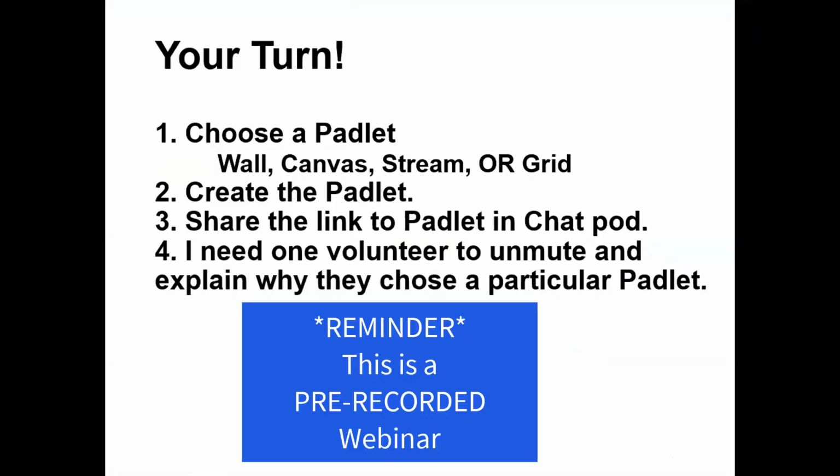Okay, it's your turn. I want you to choose one of the Padlets we just talked about, the wall, canvas, stream, or the grid. Create the Padlet, share the link to your Padlet in the chat pod. And then I would love to hear somebody unmute and explain why they chose a particular Padlet.